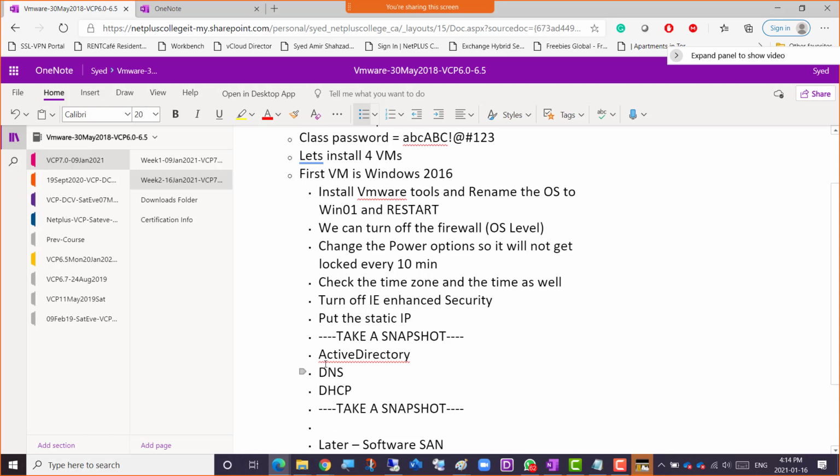And once we are done with this, throughout the course we won't have any issues when we are creating our virtual machines or building up more of the environment after this, right? So install VMware Tools, rename the OS to Win01, and restart.